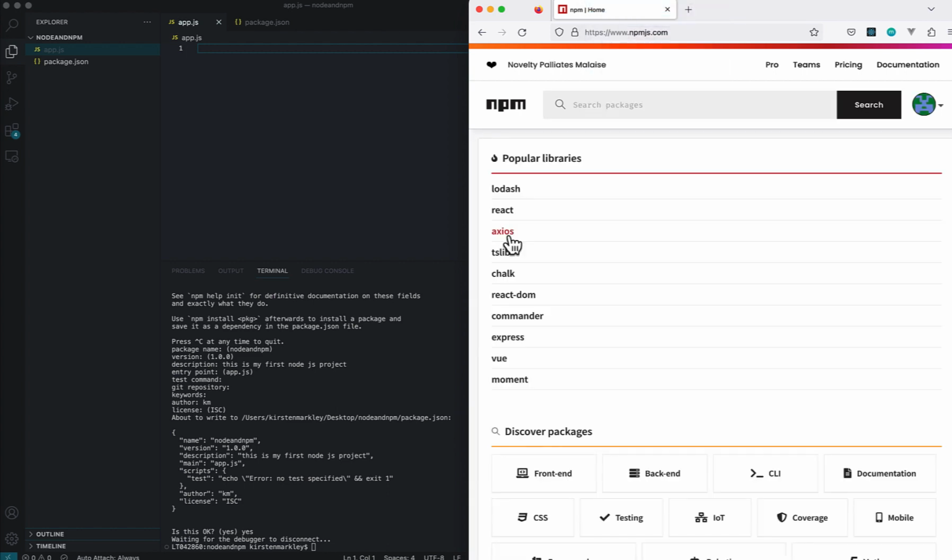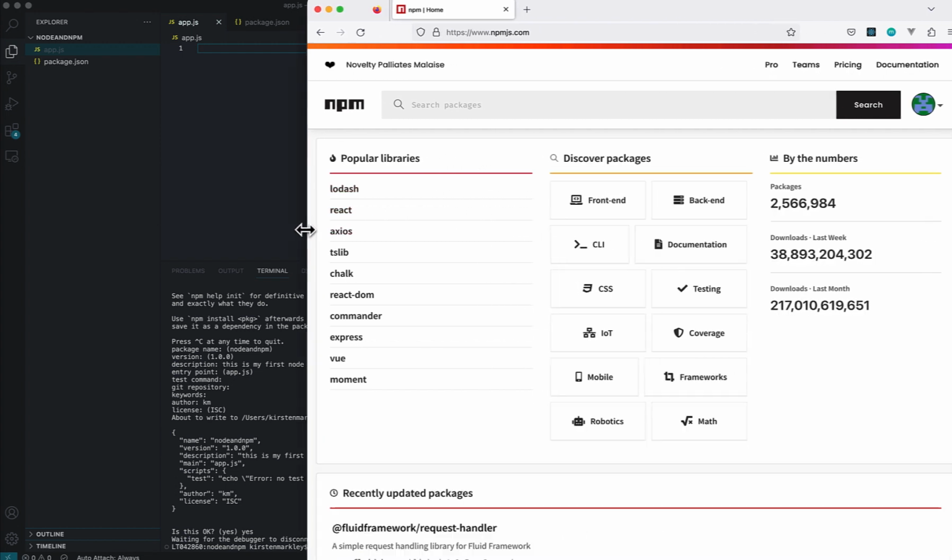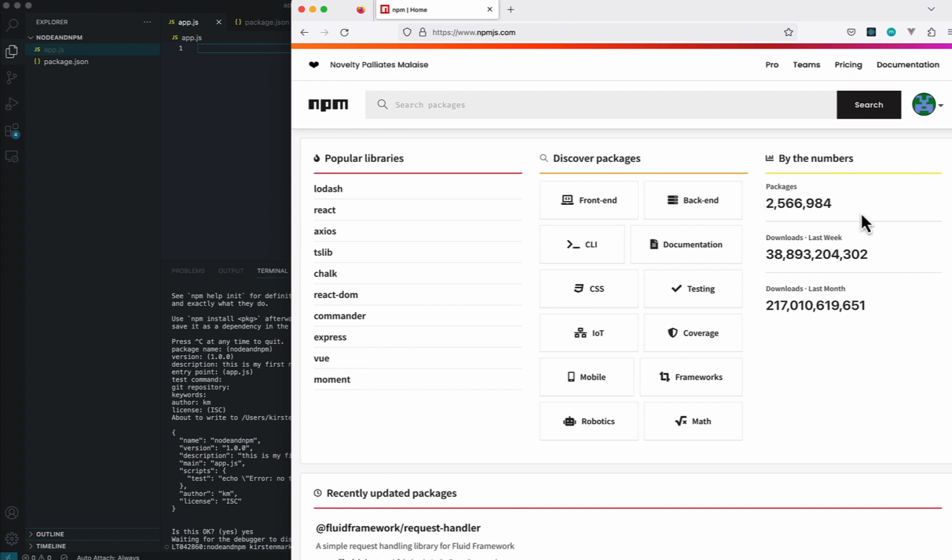All right, I put the video on hold and I logged in. Now you don't have to log in to work with NPM, but I just wanted to show you that when you log in, you get this number here, which is constantly growing. And what that says is there's over 2,566,000 packages at the time of this video that are available for developers to use in their projects.